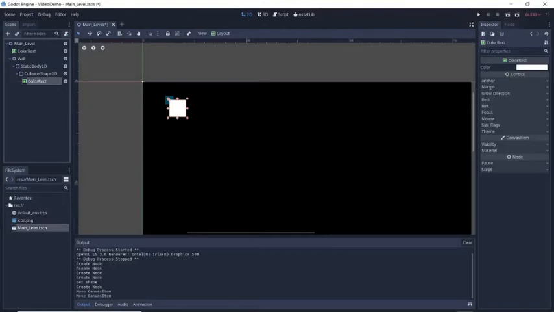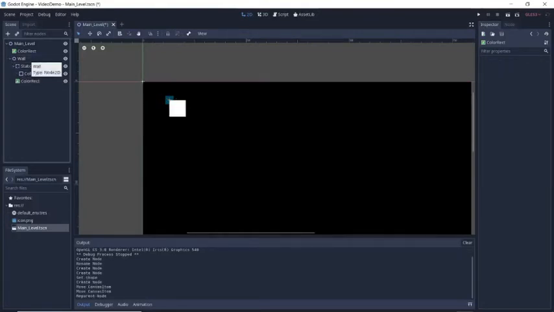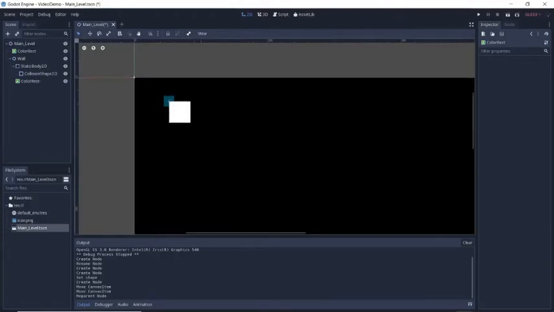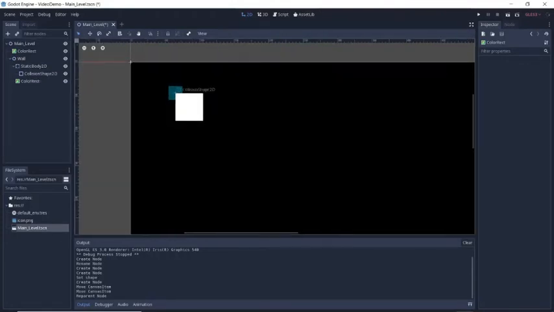But we don't want the color rectangle to be a child of the collision 2D. In order to reparent it, you simply just need to move it up and drop it on the wall. And now we can see it's a child of wall and no longer a child of collision shape 2D. Let's go ahead and work on aligning these things.